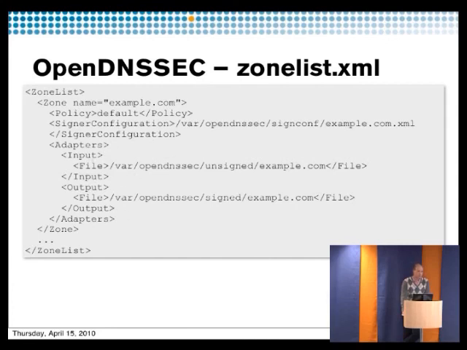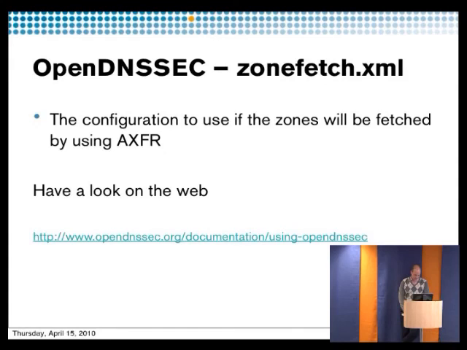Does it support TSIG for AXFR? Yeah. So let's see if I have it. I can show you, actually. I don't have it in this presentation, but you can read it in the documentation. You specify the IP addresses and the port numbers, and the TSIG secret that you're going to use.